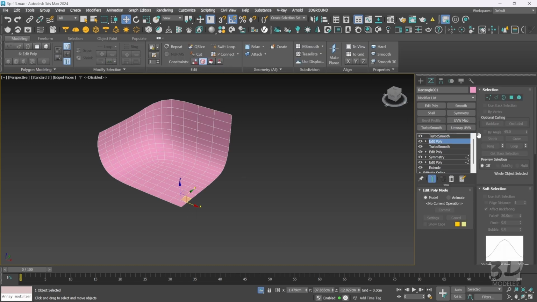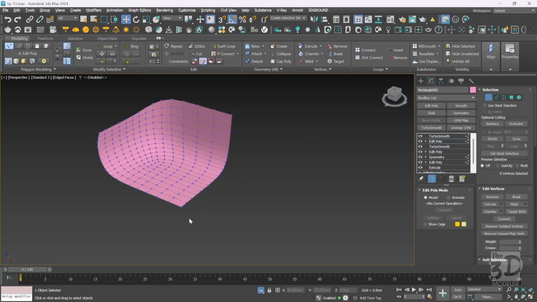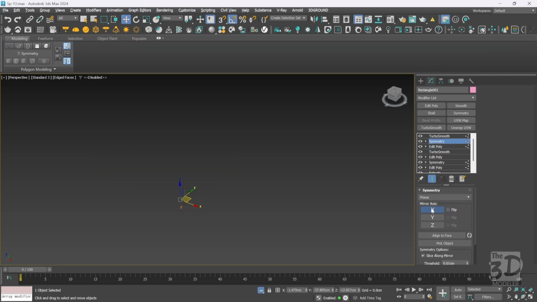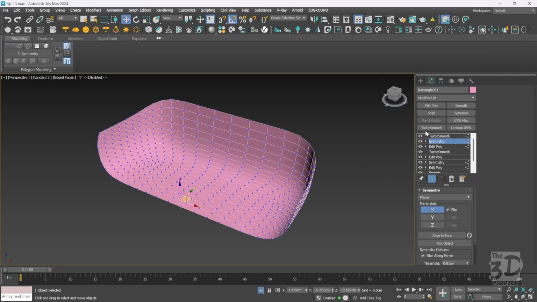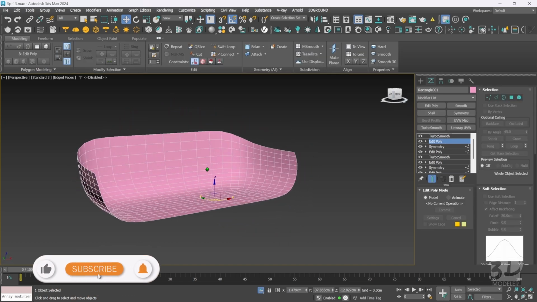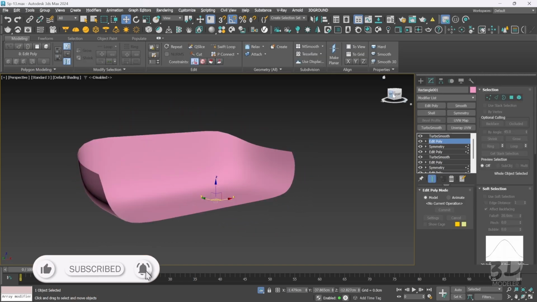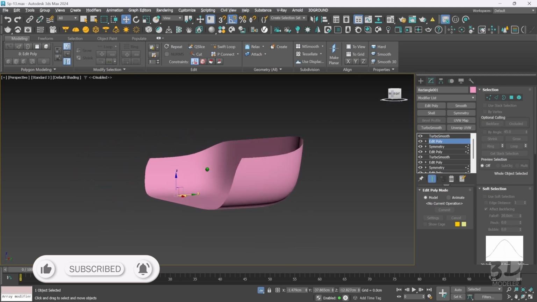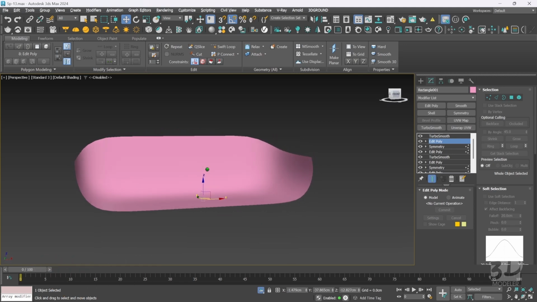And now let's go to the editable poly layer and select this vertex, and let's add a symmetry modifier across the x-axis and enable the flip option. And as you can see now, the modeling process of the outer layer of our sofa model is done.